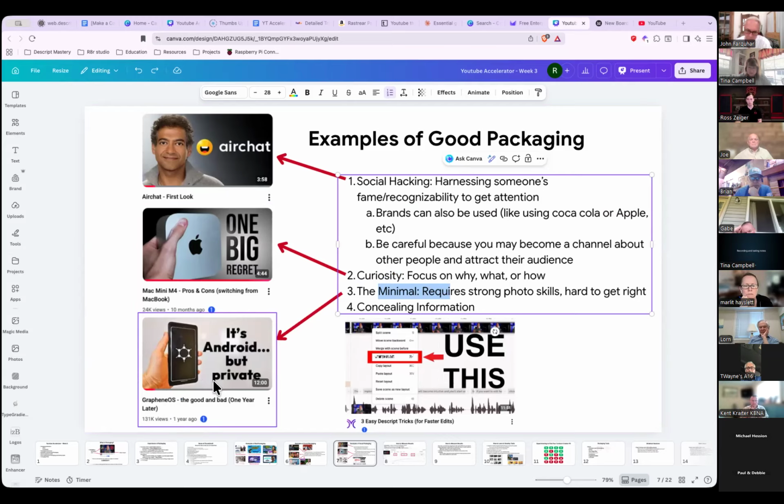And all it is, is a picture of my hand holding a cell phone, and then four words. It says it's Android but private. And there's nothing in the background. It's just a solid off-white background. That's it. And the downside is it can require strong photo skills to get right, and it should look very aesthetically pleasing.